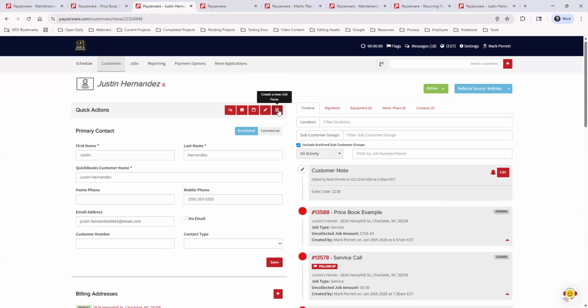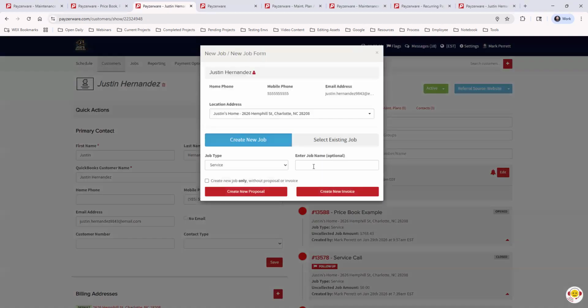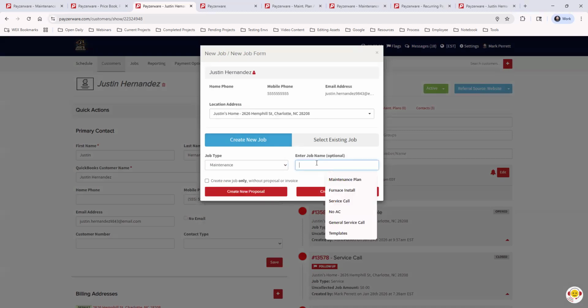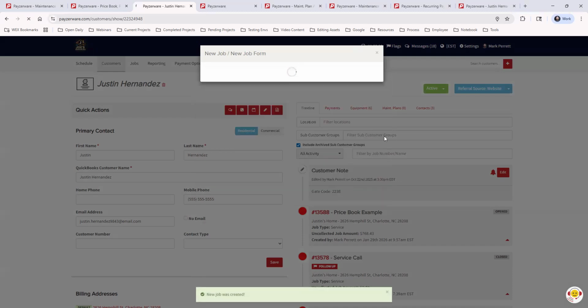Let's just create a quick invoice. We're going to create a job form. Let's say this is a maintenance job. We'll just name this maintenance plan, and get onto an invoice by clicking Create Invoice.